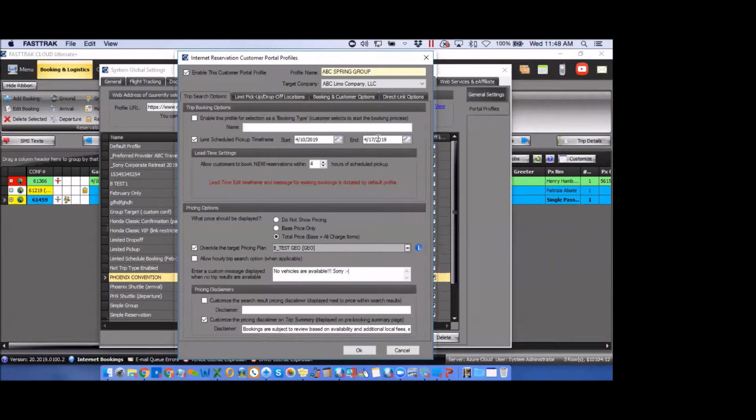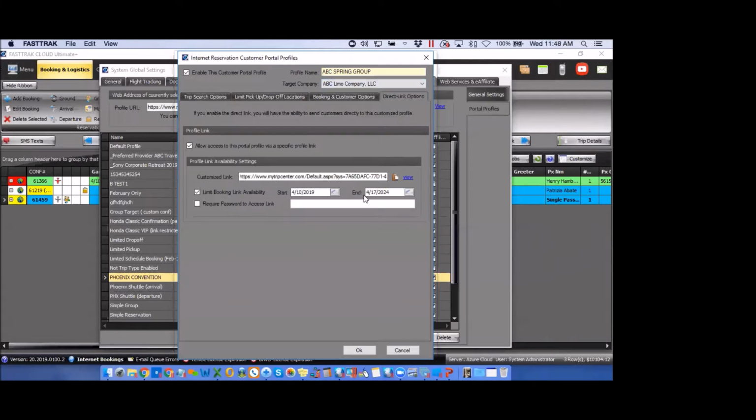Again, I have the ability here to limit when they're even able to book. The link availability lets me know when they can even see that link. Two different things there. Password to it. We'll go ahead and put a password on there. My creative passwords, and require that password.